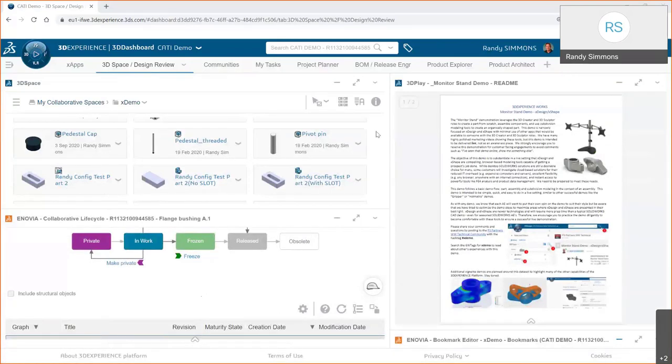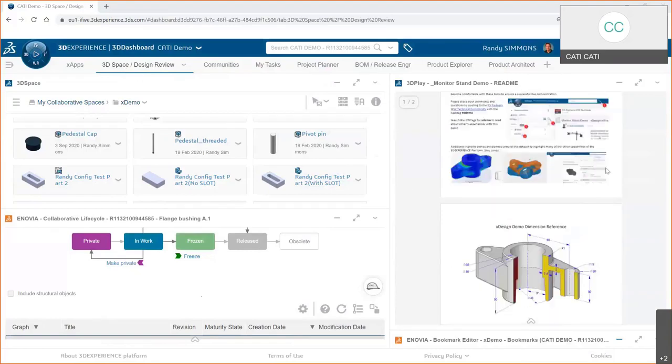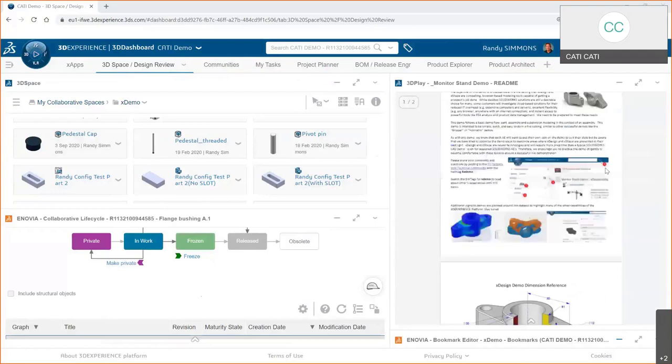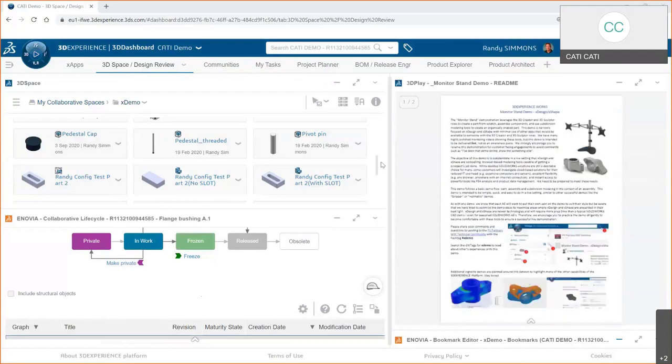Now going further back into the web browser, you can see I'm looking at a dashboard once again. So I've got a 3D space in the upper left-hand corner. I've got the current state of what files I'm working on in the bottom left. And then I have my 3D play in the upper right. So with that tool, I can come in and look at lots of different file formats. Here, I'm looking at a PDF of a drawing packet.